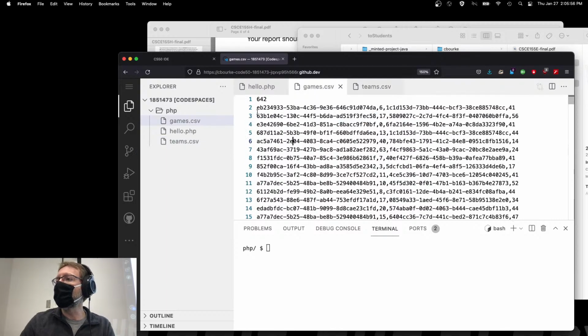Here are the games. There are 642 games in this data set. The first one is the UUID, the ID of the team, the home team, I think. And then this is the away team. And this is the number of points that they scored, and this is the number of points that the away team scores. So, for example, this one, the away team won because they scored 41 points to their 0 points. They were shut out, right?